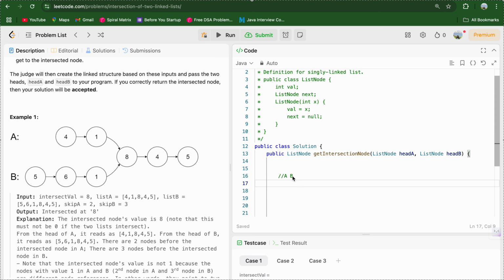Let's see a quick dry run of the same. So A and B are the two linked lists. For the first one, 4 and 5 will be there. A comparison between these two will be made. Then again, we see that these two nodes are not equal, so it will point to the next node. So 4 will point to 1 and 5 will point to 6. 1 and 6, again they are not equal, so again they are going to point to the next node. So this will point to 8 and this will point to 1.